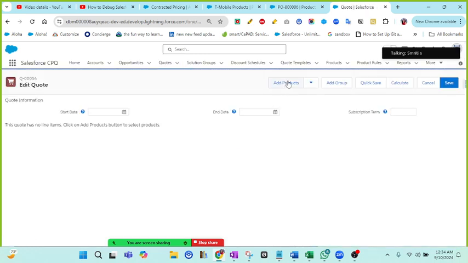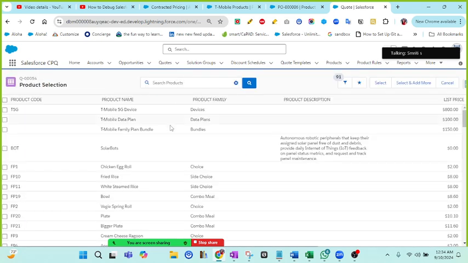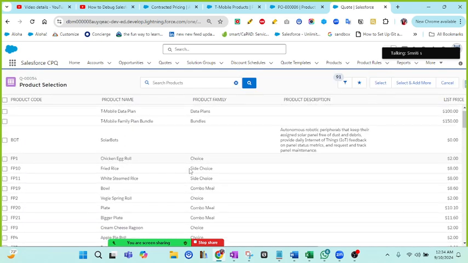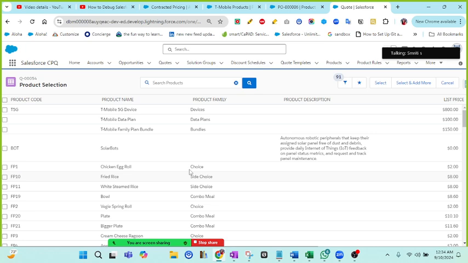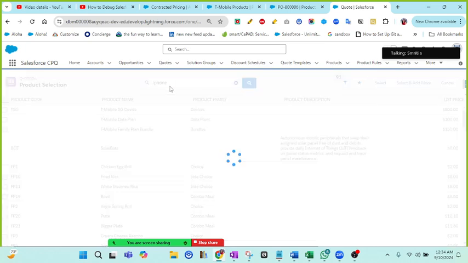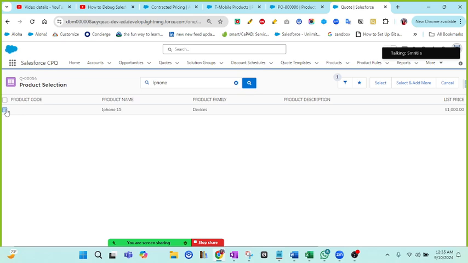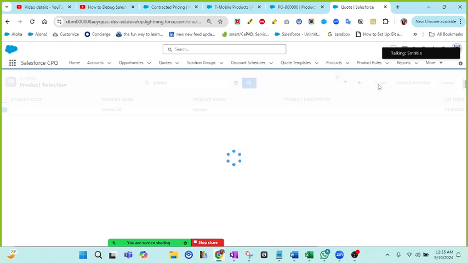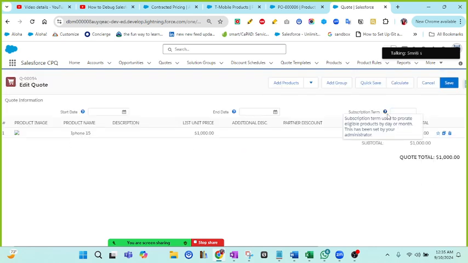Now we understand add products. Let's talk about add favorites. Let's see how it works. For example, some products in this code you want to buy again and again. For example, iPhone, which you want to purchase more often. So it's your favorite product. You click on iPhone, click on select, and let's see this.